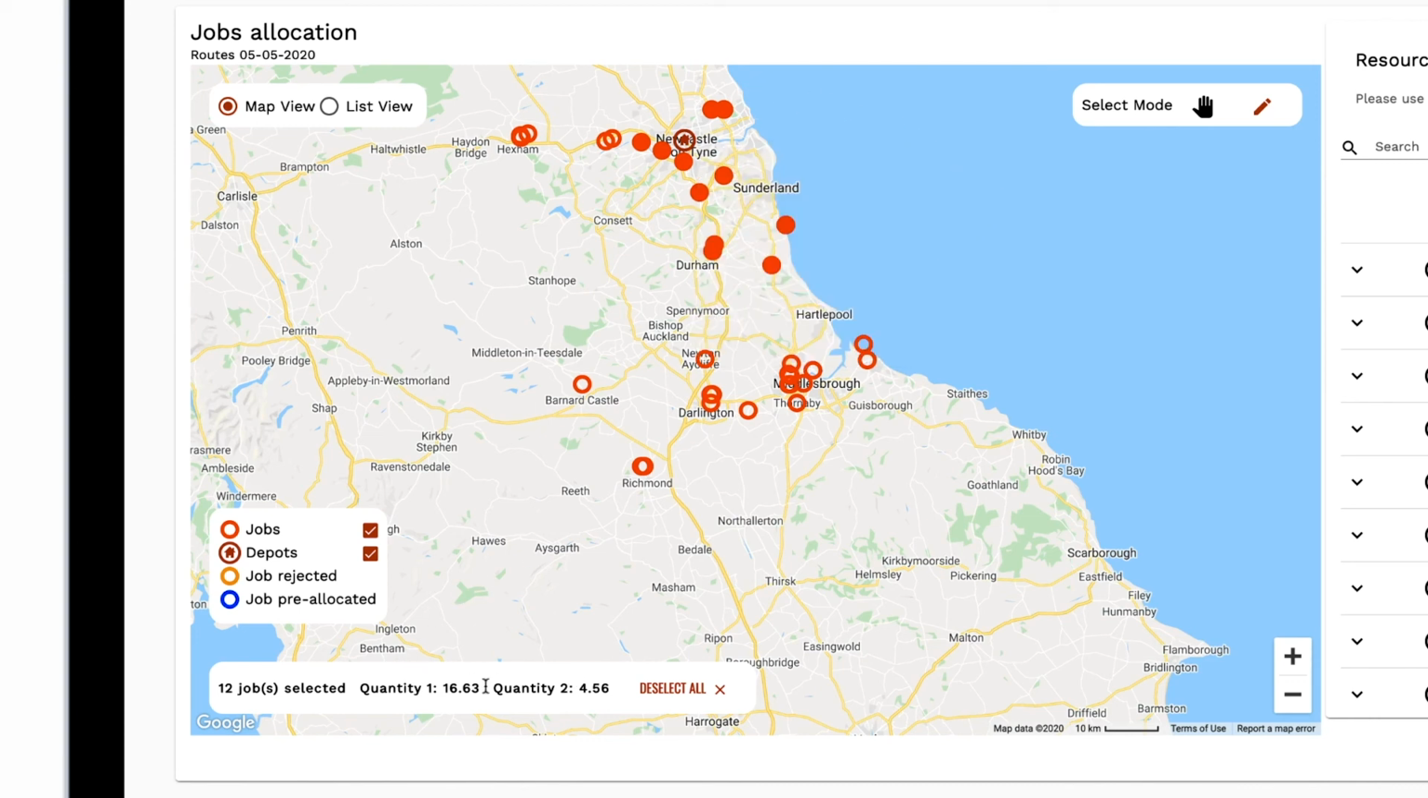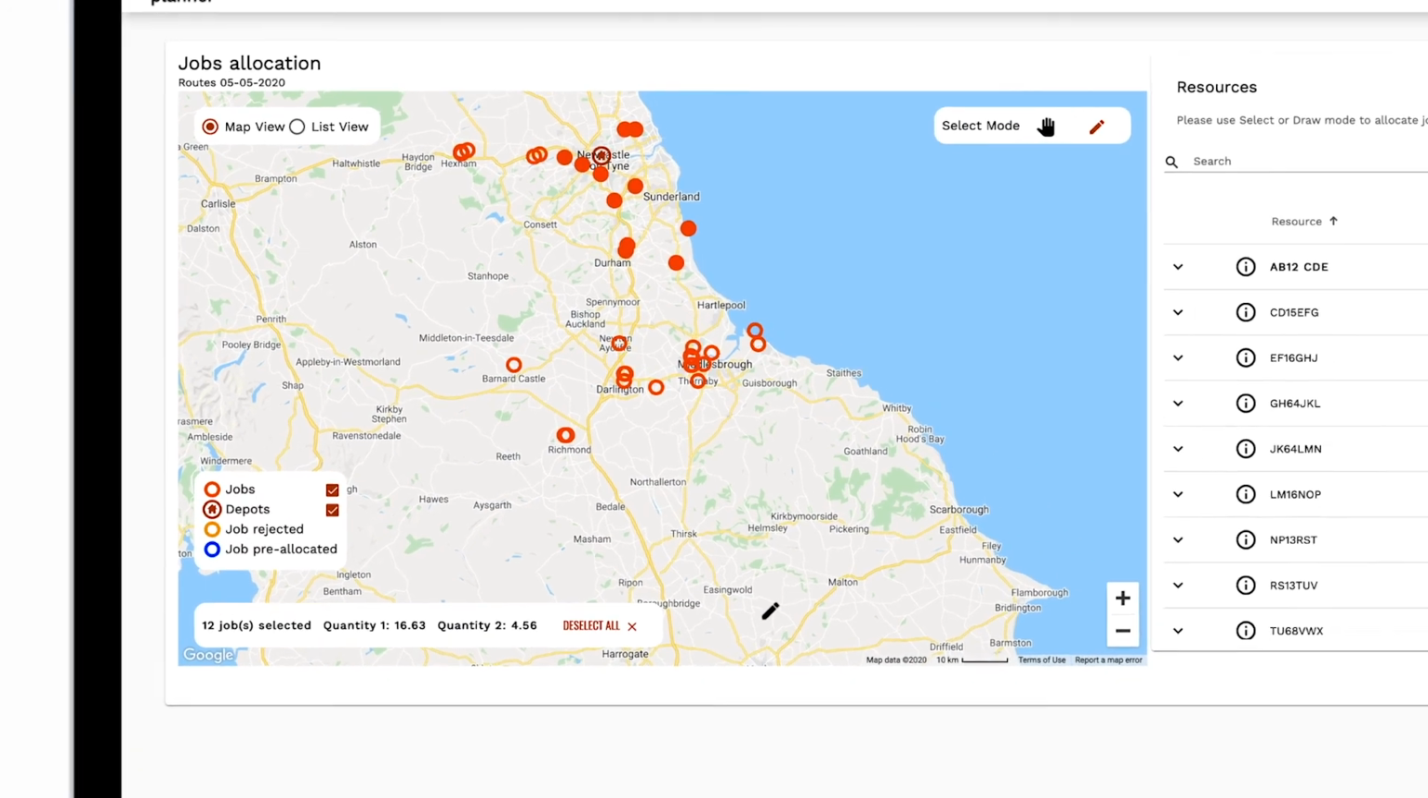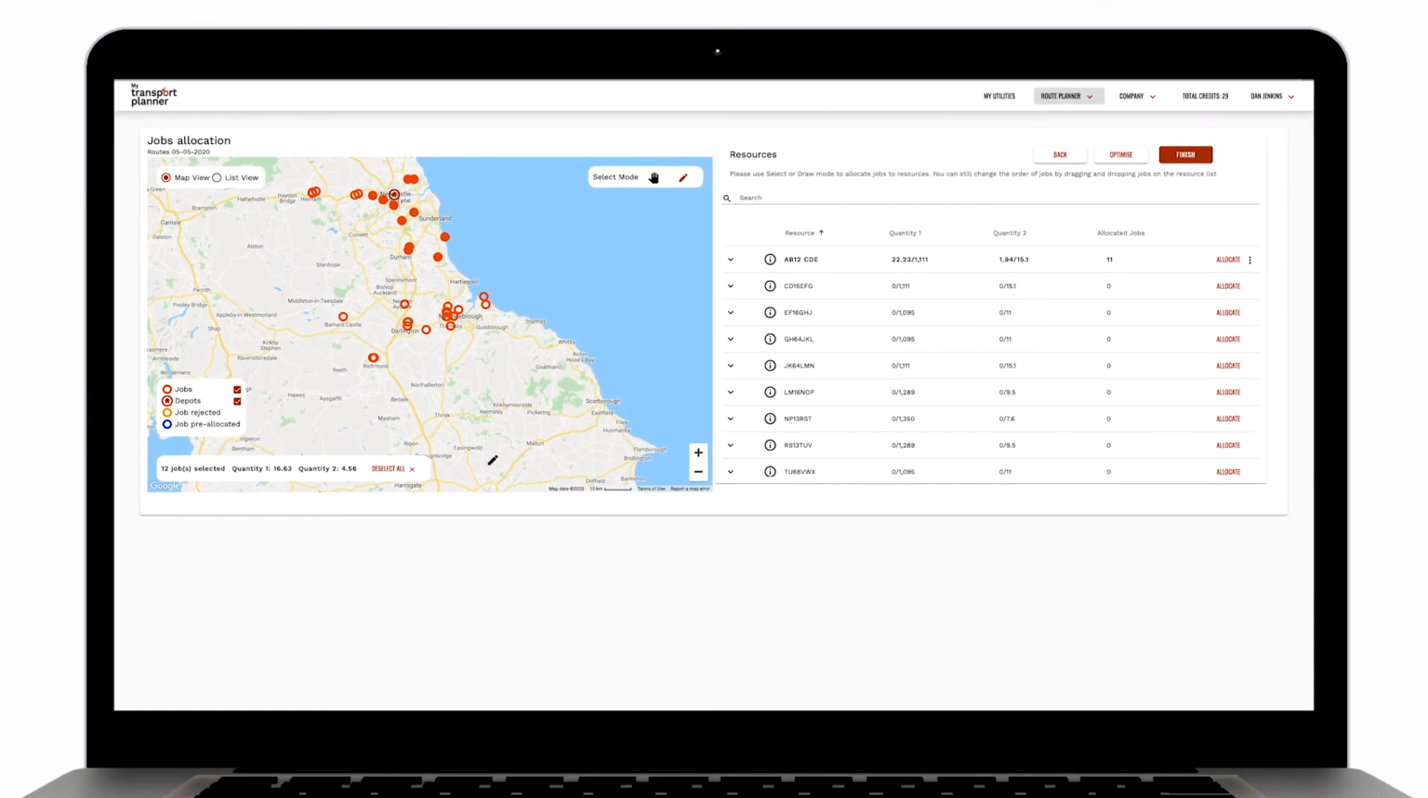Once you have selected one or more jobs using one of the methods we have just discussed, you are ready to allocate them to your resources. This is covered in the next video, Allocating Jobs to Resources.